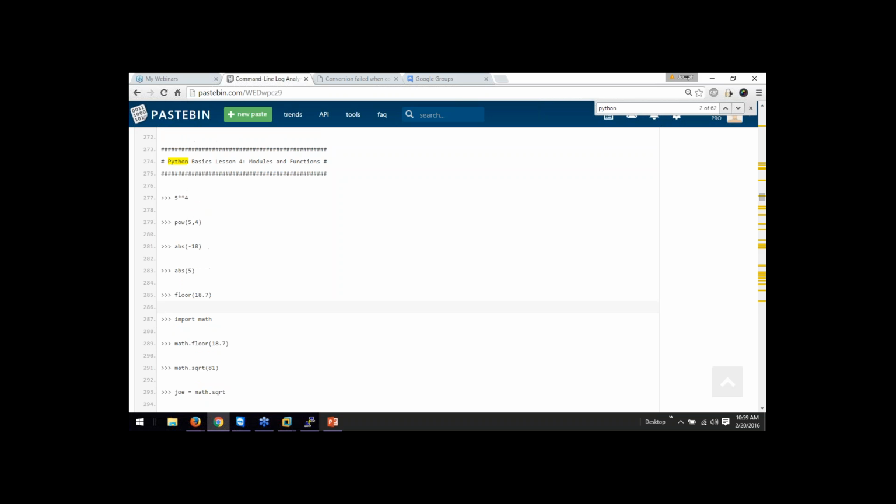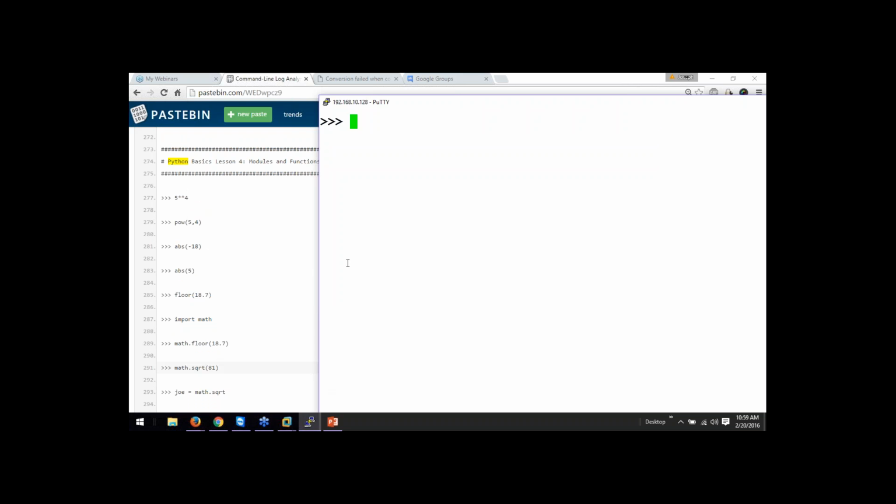Okay, I'm going to skip lesson 4. Well, I'll cover it anyway. I'll do it fast. I already showed you 5 to the 4th. One of the things you can do is say pow(5, 4). In other words, you have this power function, and inside of these parentheses it takes your arguments or your parameters. So rather than 5 asterisk asterisk 4, you can say pow and in parentheses 5 comma 4.